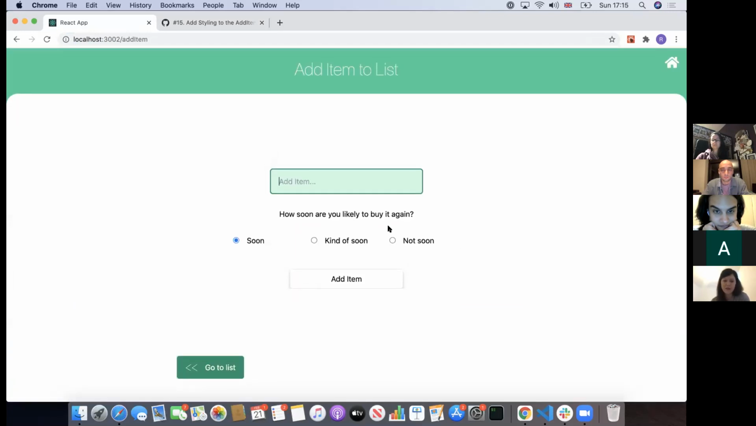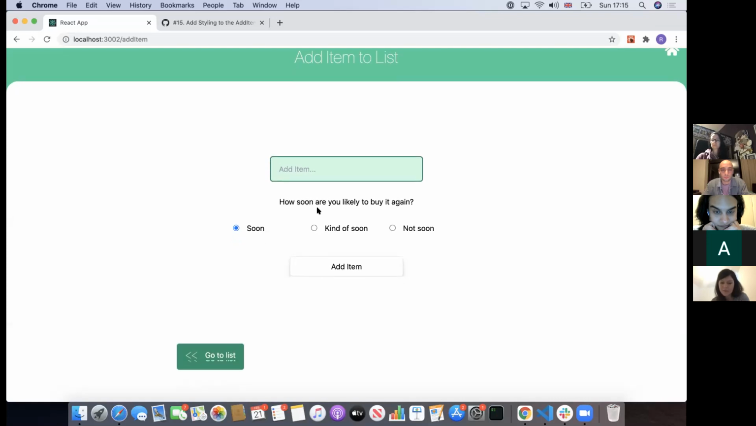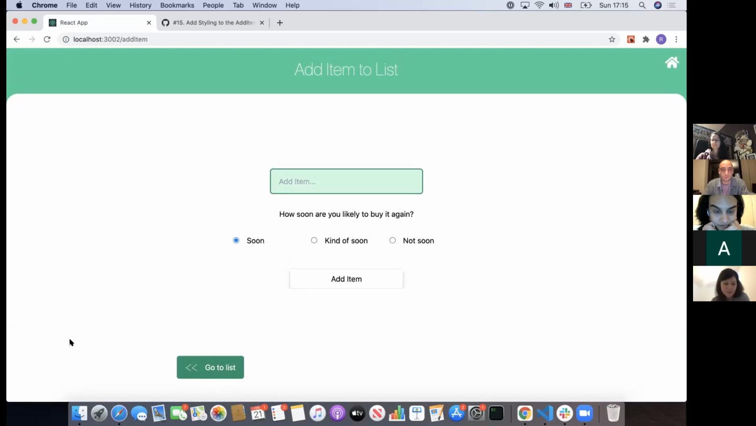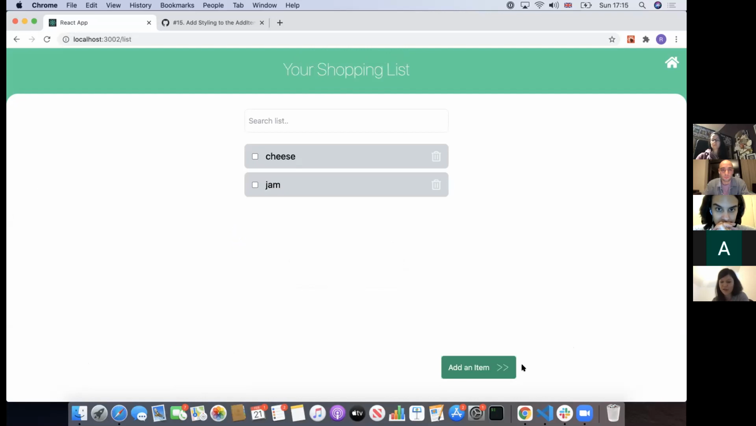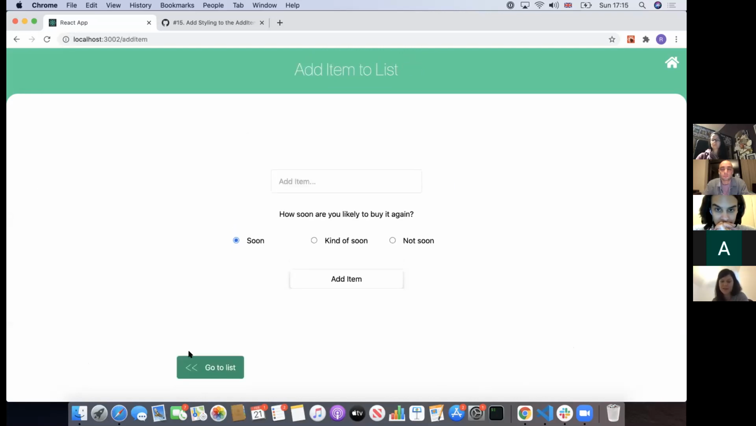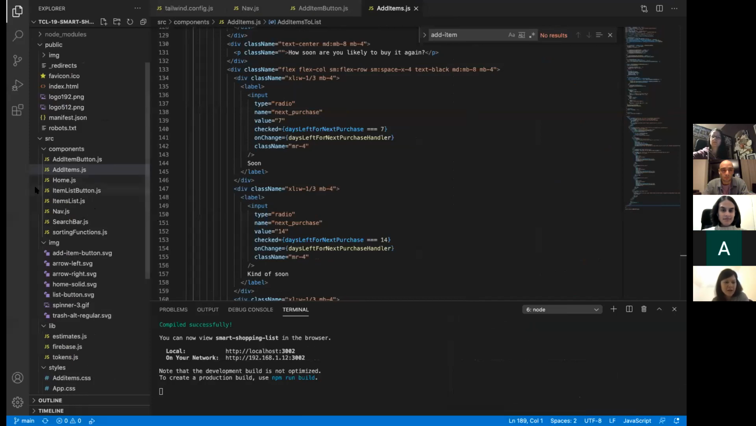On the desktop view, adding the hover to the button, and then at the bottom, we've got the two buttons here, which are slightly different from the mobile view. So we've got go to list to switch between the shopping list and add an item. So that's slightly different from the mobile view. To do that, I'll just go to the code.